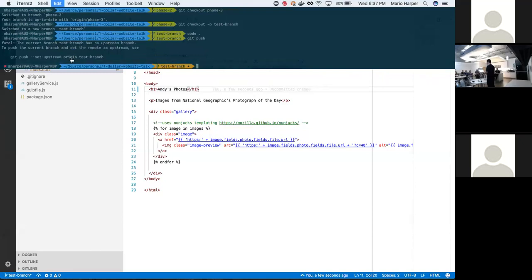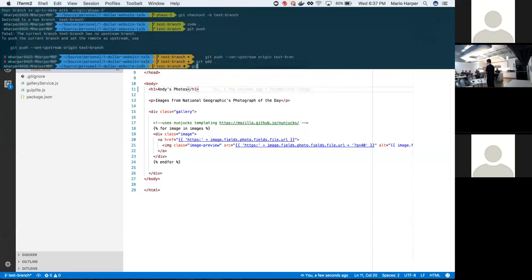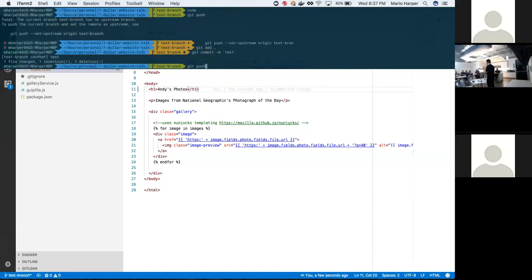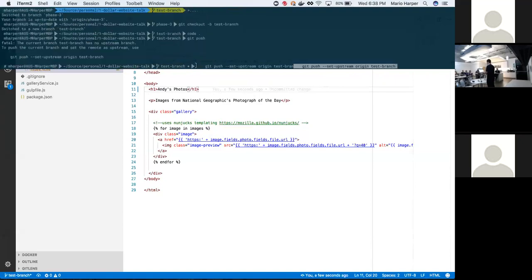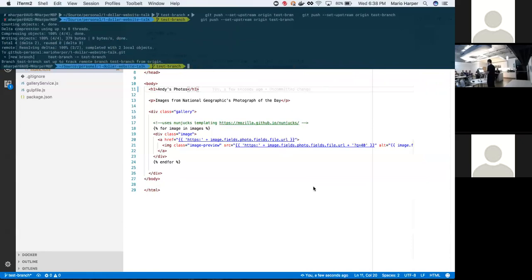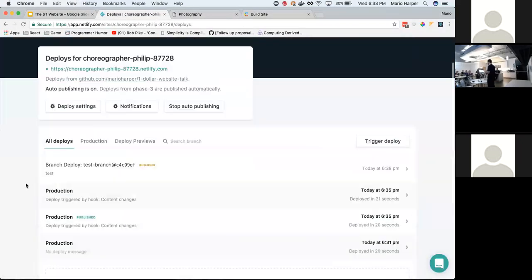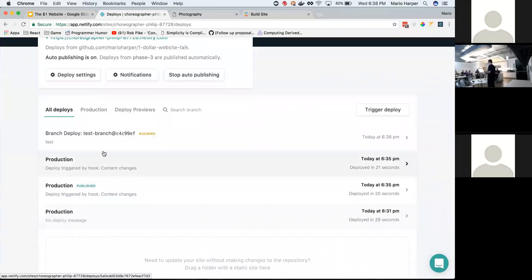So now I made a branch, right? And you can think about this as like when you're working on a project with a team. Cool. Push the branch. I push to a branch on my GitHub repo with one change. Let's go to Netlify and let's see what happened. It's building again, but it's building a branch deploy.